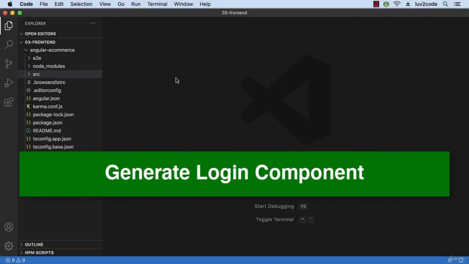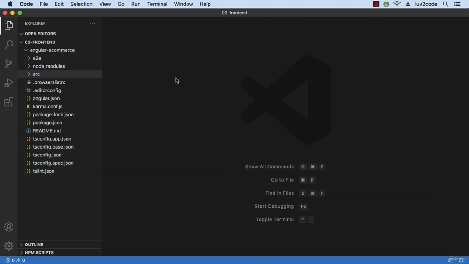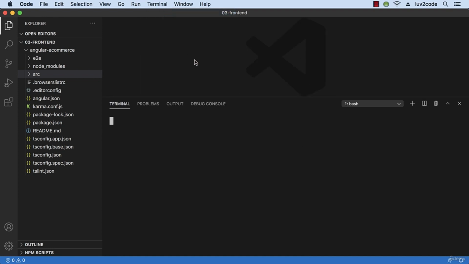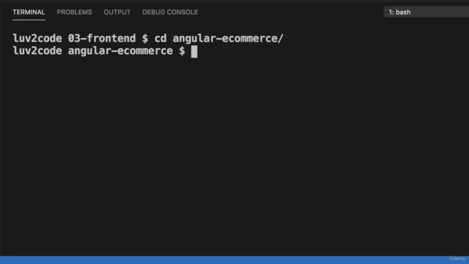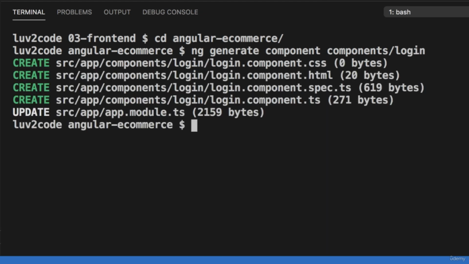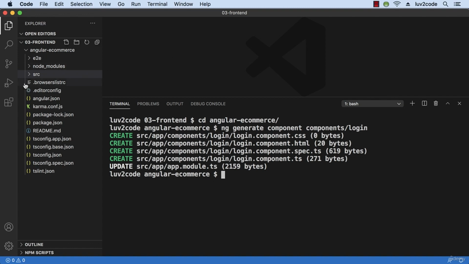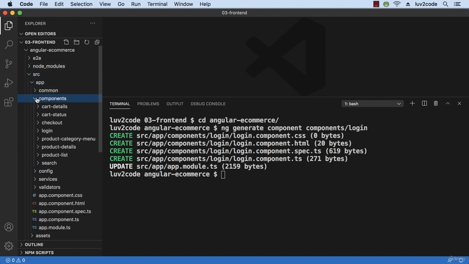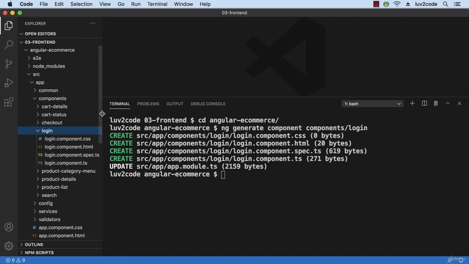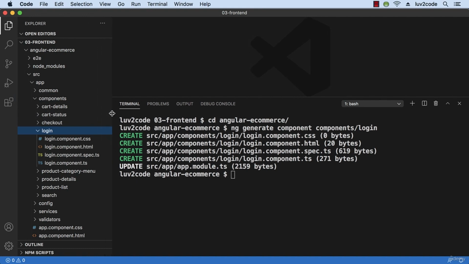So now what we'll do is we'll go through and we'll generate our login component. So back in my terminal window here, I'll make use of that ng generate, and I'll give components/login. And I'll just move over here to the source directory just to verify that these new files were created. So components, and then we have this new login component. And what we'll do is we'll start with this login component.html.